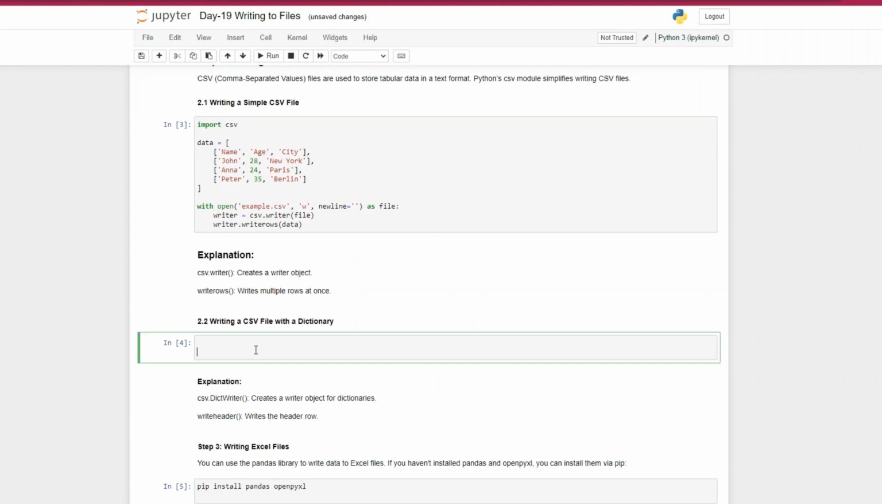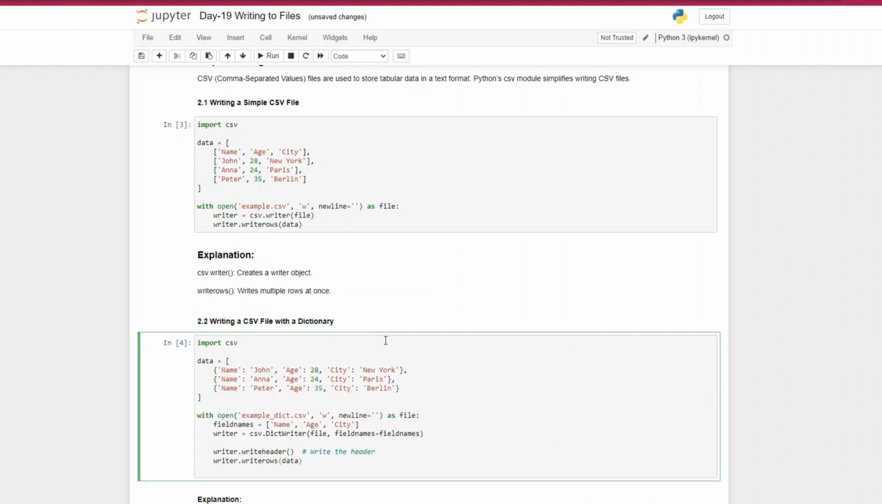So what if you want to write a CSV file using a dictionary, for example? Let me show you how you would use a dictionary. We're still going to import our CSV, and then we'll have our data. Here we have our data as a list, but here we have our data as a dictionary. So we have our key and our value, our key and value, and so on.